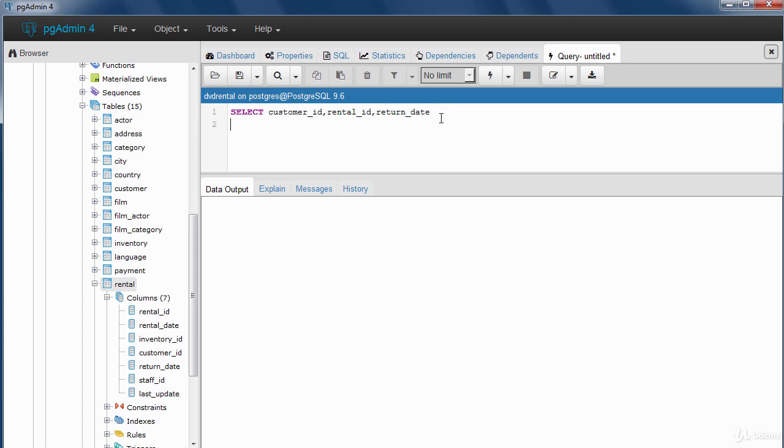Next, I need to specify the table the information is coming from. So it's coming from the rental table. This table here is called rental. Next, I need to add my WHERE clause. The WHERE clause will act as the filter. This is where I specify the condition to use with the WHERE clause.